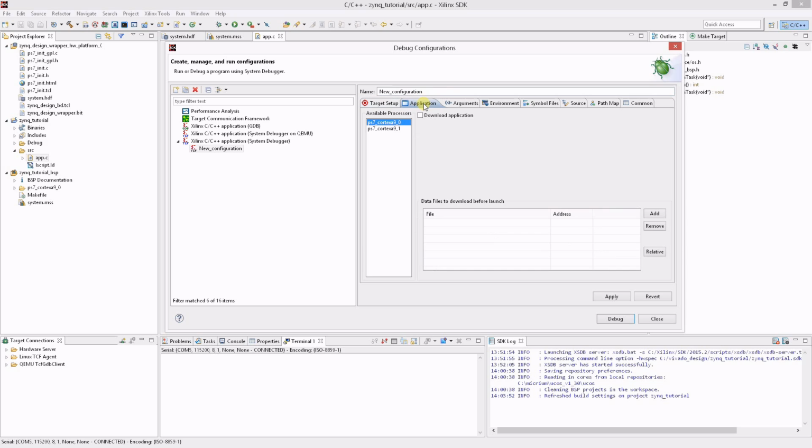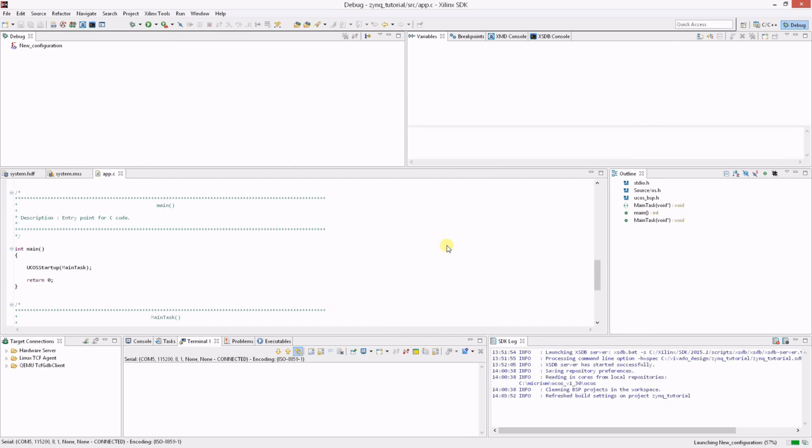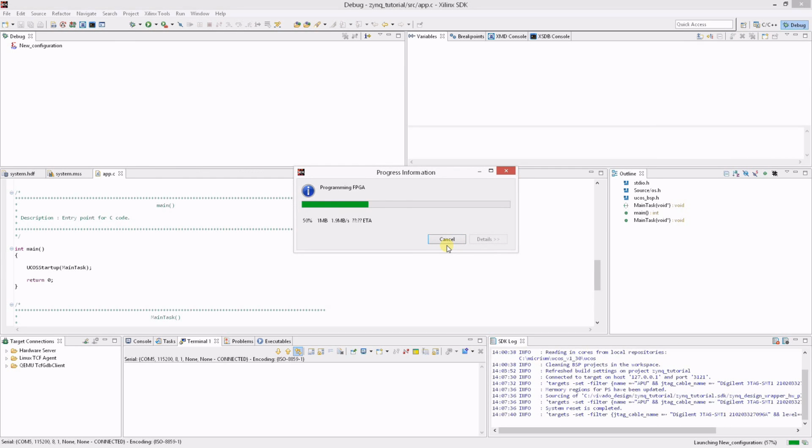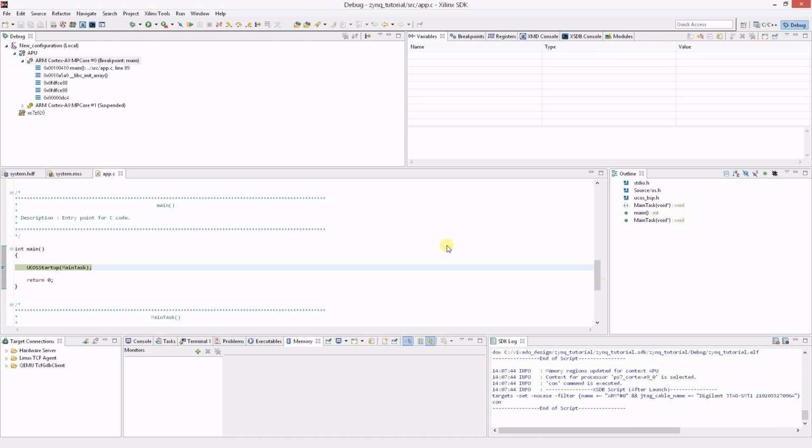Now, click the Application tab. Next, you're going to load the application into Core 0, so select Processor PS7 Cortex-A9-0, and then select Download Application. The application file for debugging is already selected. So click Debug to launch a debug session. The application is now being loaded onto the target processor, and the FPGA is being programmed with the bitstream. By default, the application will perform early initialization and stop at the C main function. Resume the application by clicking the Resume button.